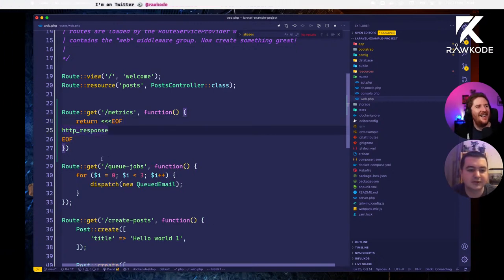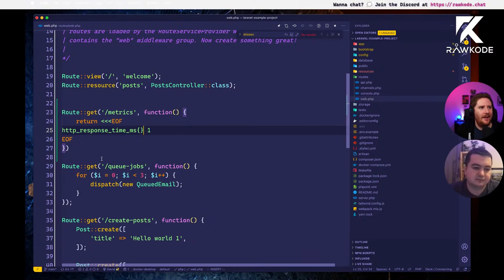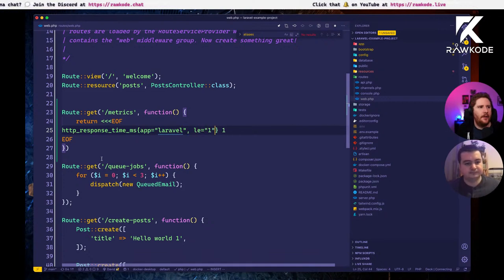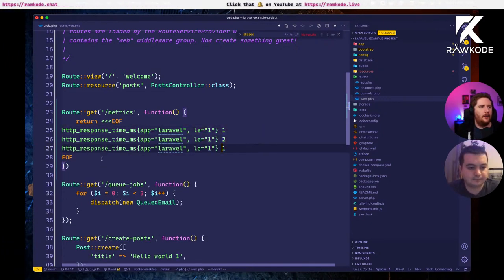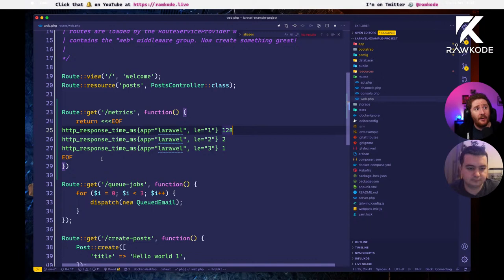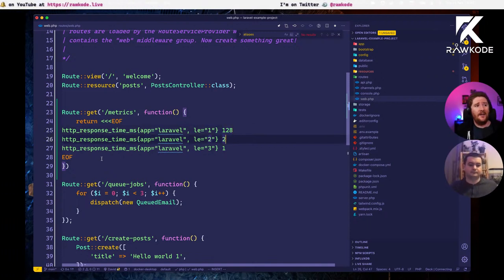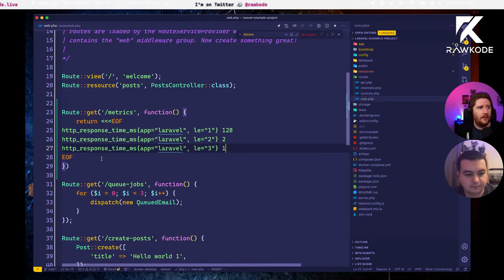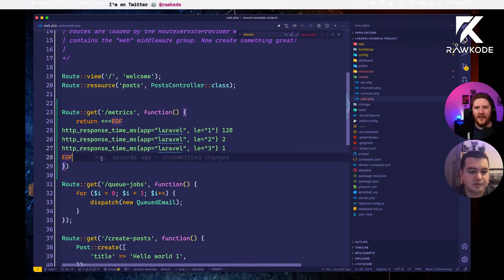That's fine. Sorry. Yeah. Okay, so let's try and get the response time here. These are just Prometheus metrics. There's nothing fancy here. And then I can add metadata to this. I could say app is Laravel. If this was going to be a histogram, I would add my buckets. So we'll say less than one second, 2 second responses, 3 second responses. We'll assume that 128 requests have come in. We responded in under 1 second. We've had two requests that took 2 seconds and one request that took 3 seconds. Like, that's it. That is a metrics endpoint. Obviously, we'd want real data.